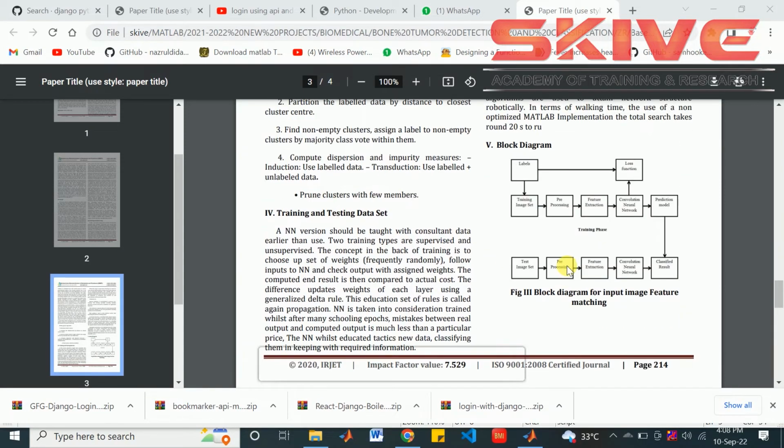This is the basic block diagram of the model, the overview of the project. First, we are giving the training data set to the training process. In the training process, there will be some pre-processing and feature extraction steps. After feature extraction, the data will be sent to the convolutional neural network. It has some layers and processes the data to give a prediction model. The prediction model is used for classification of the results.